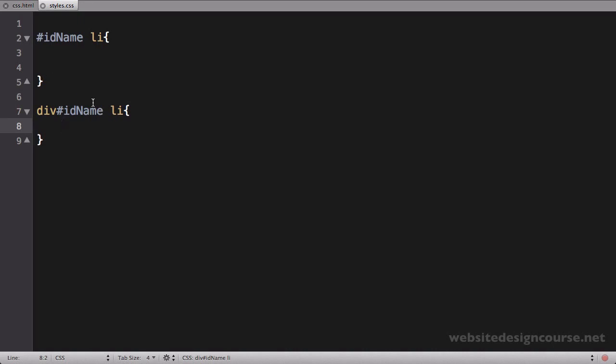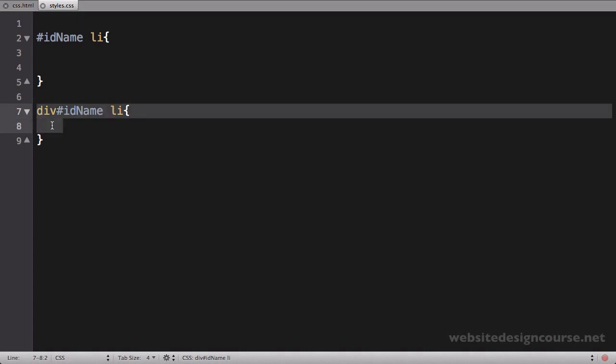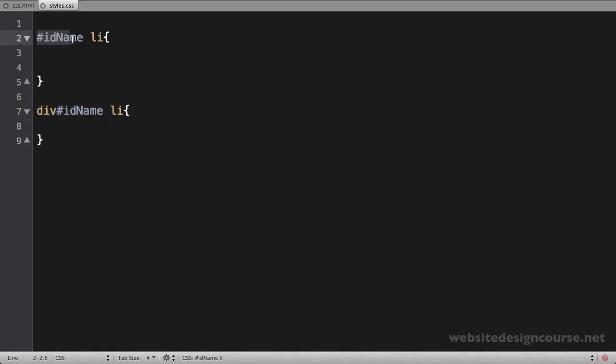So this first one says apply to the list item the CSS in here, that's a child of a div with the ID of ID name. Notice there's no space right here. Where this one says the list item that's a child of any HTML tag with the ID of ID name. So if there's no space between the tag and the ID or class, that means that this ID has to be on a div tag in order for this entire rule to be true, where this one can just be on any old tag. So make sure you understand the distinction there.